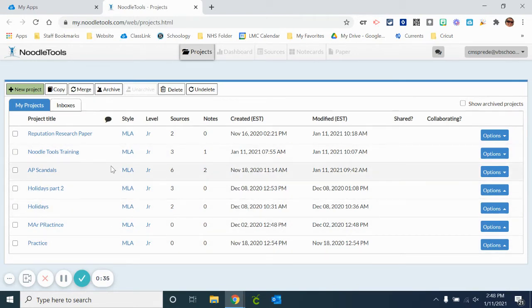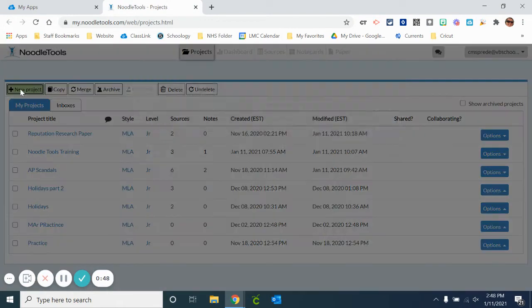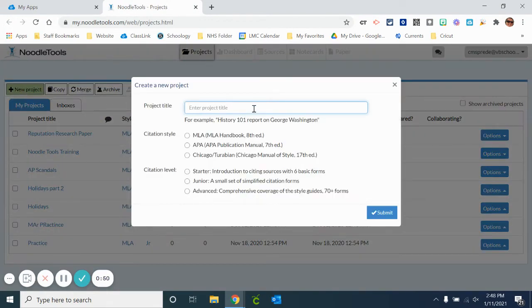And so you can see I have a lot of practice projects here. And then once you open up a project, these other buttons will start to appear. And so to set up your project, if you want to make a new one, you're going to click New Project and go ahead and give it a title.